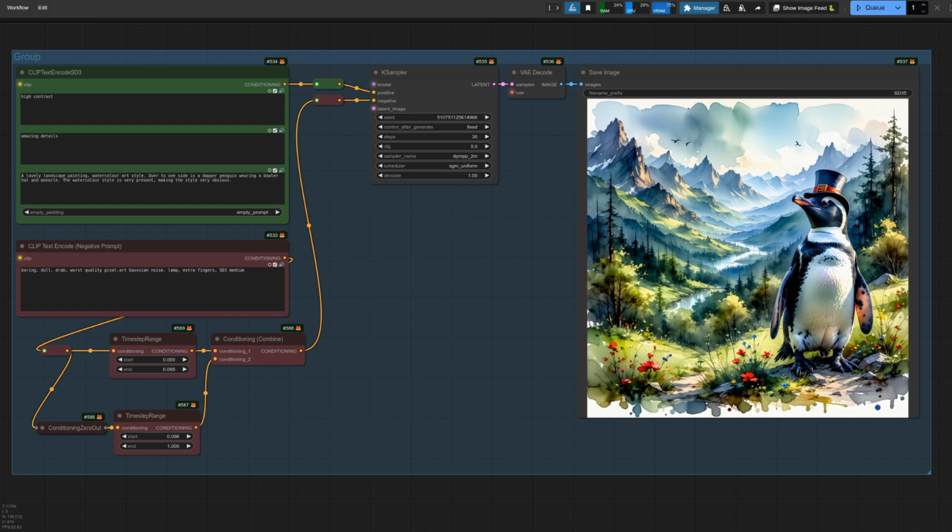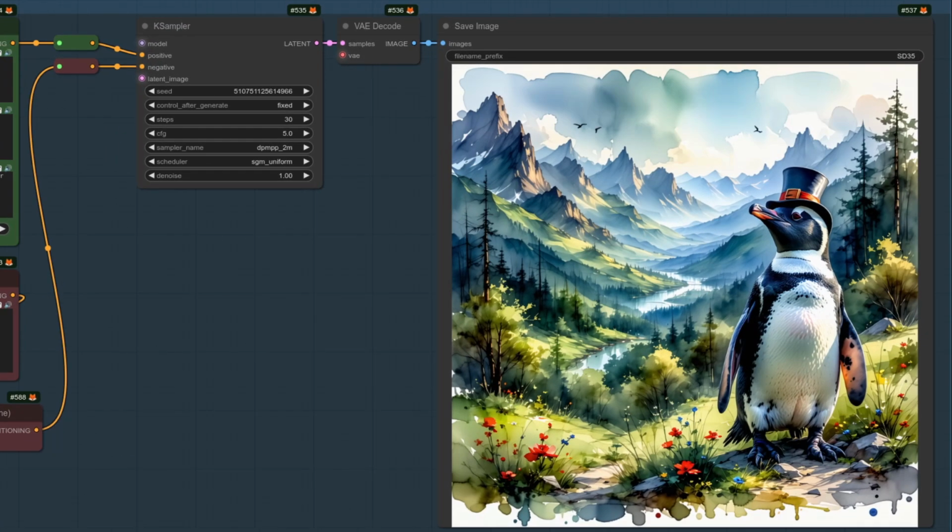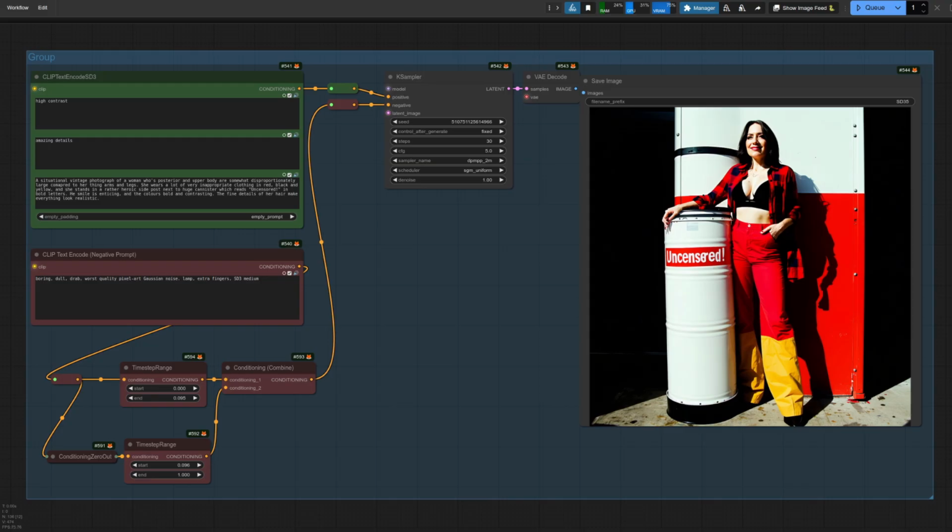Fine, how about a watercolour style then? So this is meant to be a lovely landscape painting in a watercolour art style with a dapper penguin wearing a bowler hat and monocle. Well, he's got a top hat, not a bowler hat, and I don't see a monocle, but I guess it's sort of watercolour style. Is it fully uncensored? Well, let's take a look here. I've got a vintage photograph of a woman who is standing next to something with the word uncensored on it. And that is definitely uncensored.